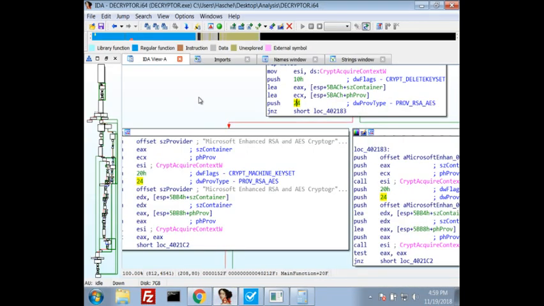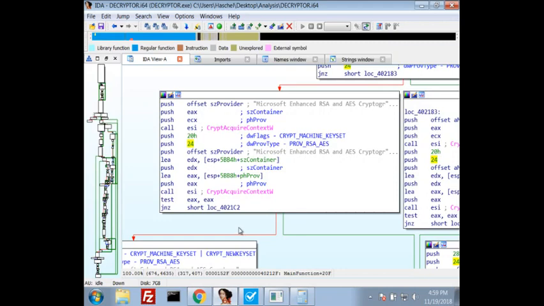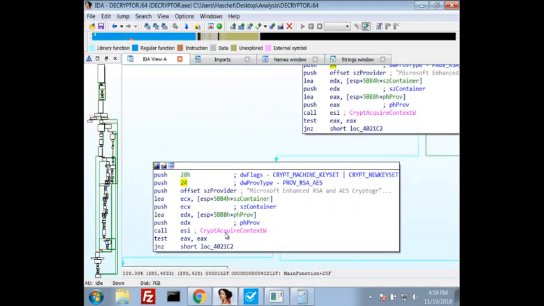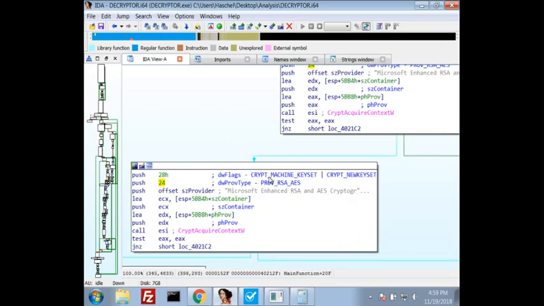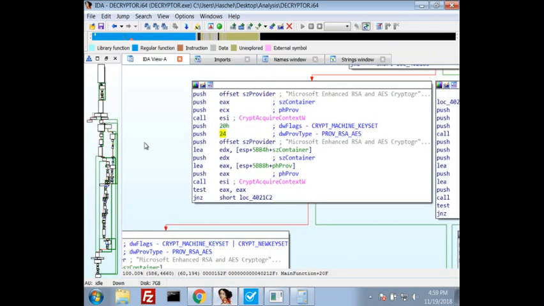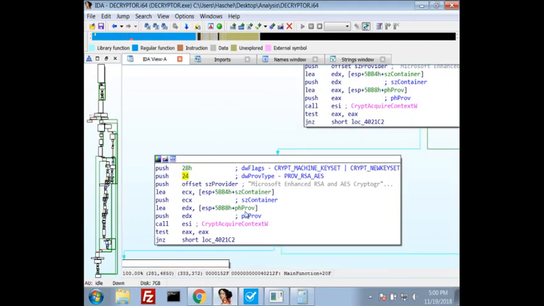It is typical that one of these blocks would be what I'd call normal. You call it the first time to try to get a new key set, and if that fails, you'll probably call it a second time with different flags, because most of the time if the first one fails, it's probably a permissions thing. So you can still get a context using different flags.